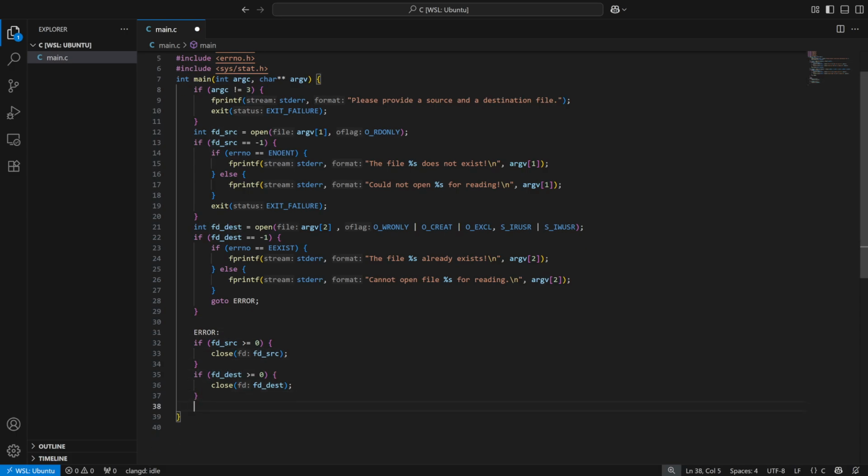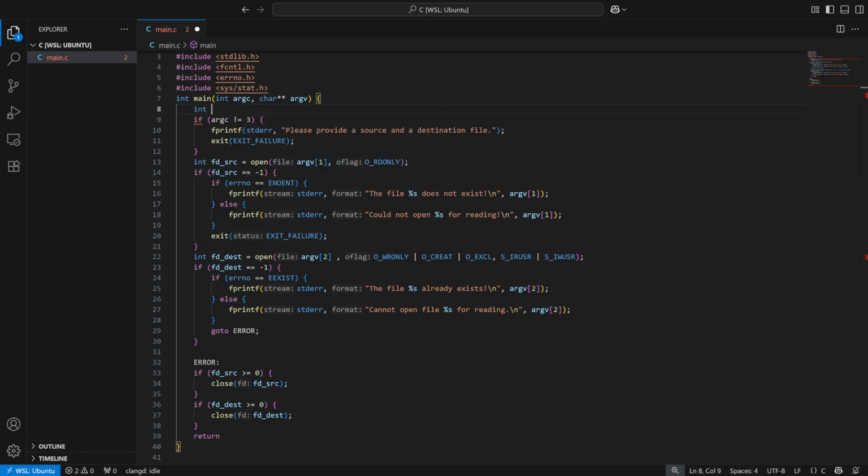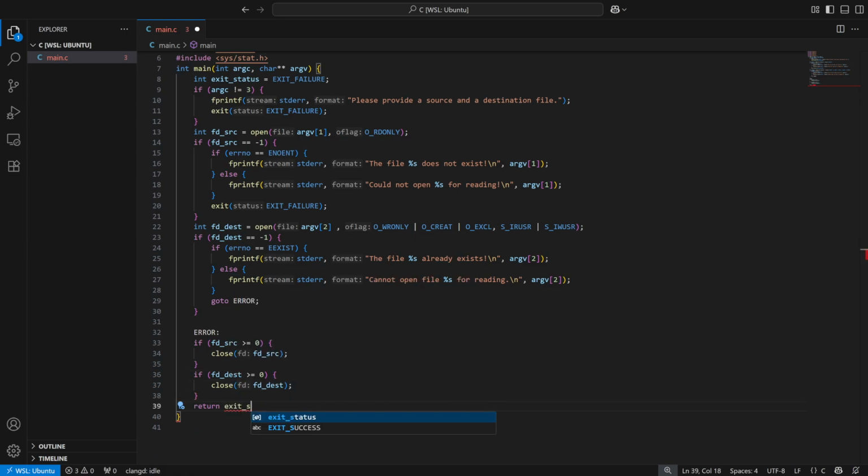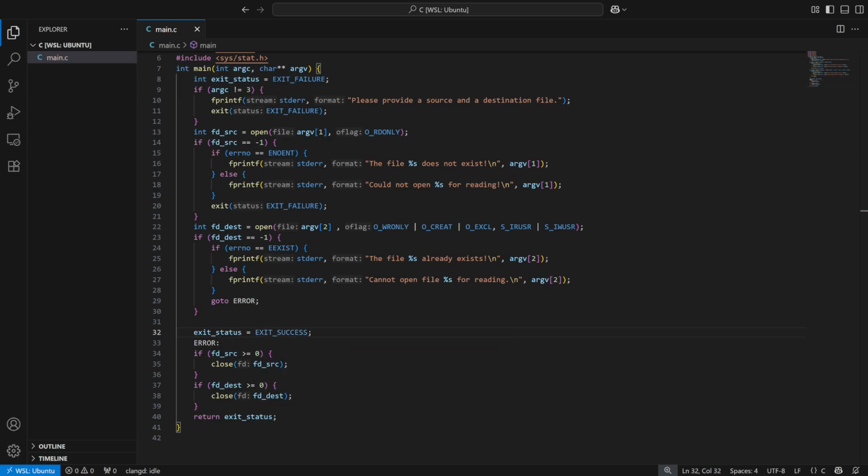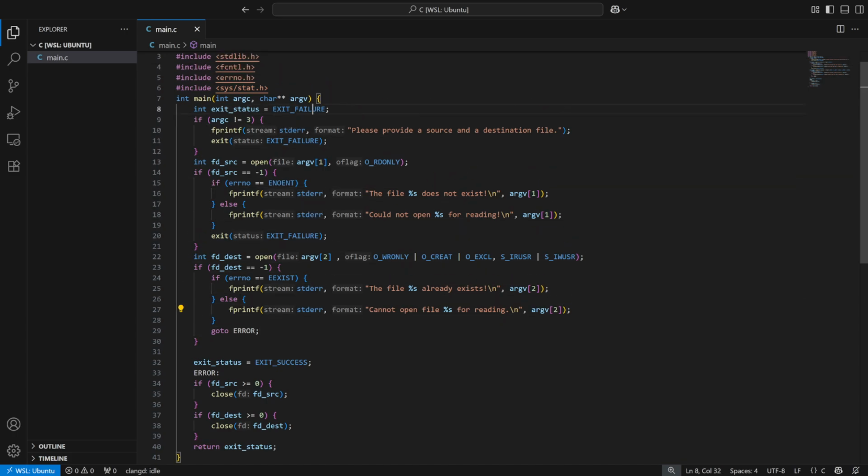Now, mind you, this is the main function. So at the end of the main function, we need to return a status. And the way I'm going to do this is, I'm going to make a variable status. Let's say exit status equals exit failure. And we're going to return the exit status. So by default, it's going to be exit failure. But if the program makes it to this point in the happy path, we're going to change that variable to be exit success.